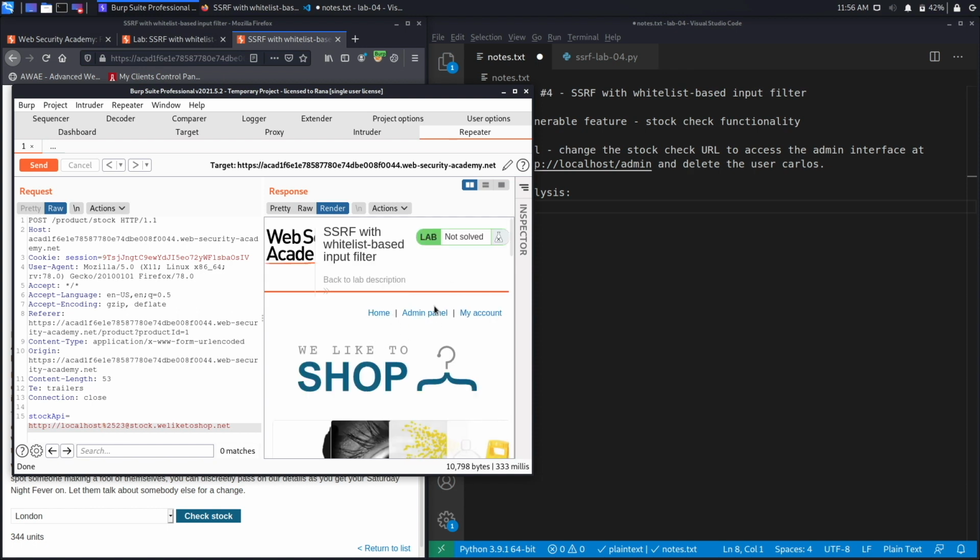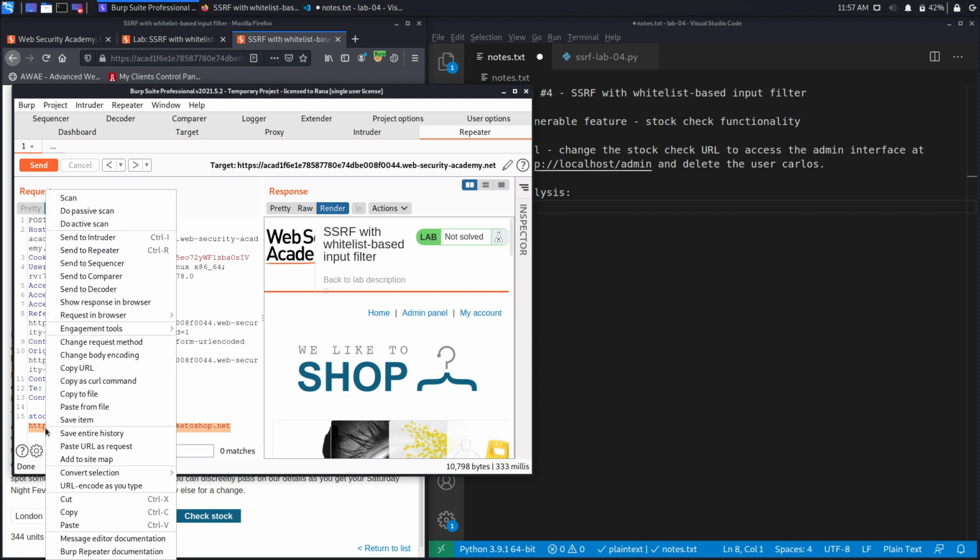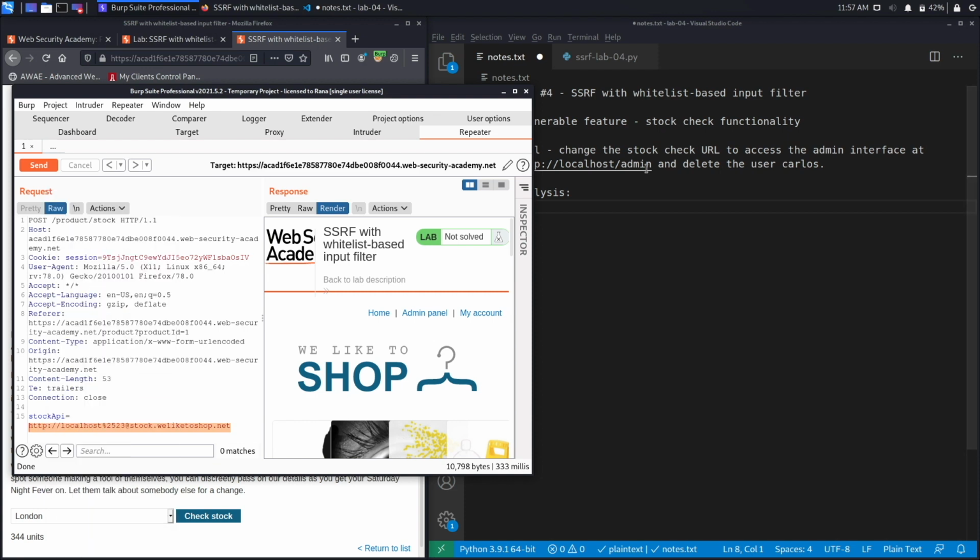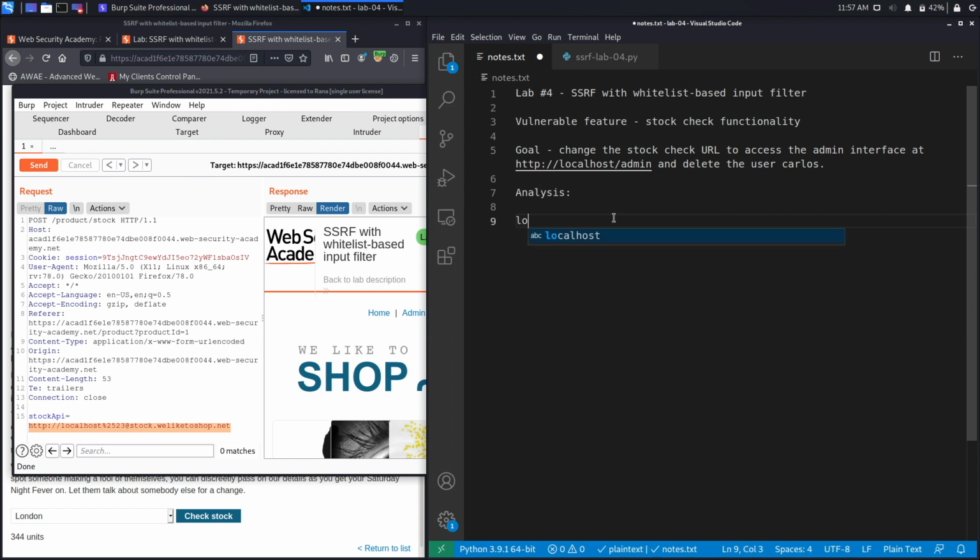And we see the admin panel. So at this point, I know we're successful. The application is definitely vulnerable to an SSRF vulnerability. Now the next step is to access the admin interface and then delete the user Carlos. So let's make a few notes here. Let's copy this and say in order to access localhost, we use this link over here. We'll need that when we script the exploit.